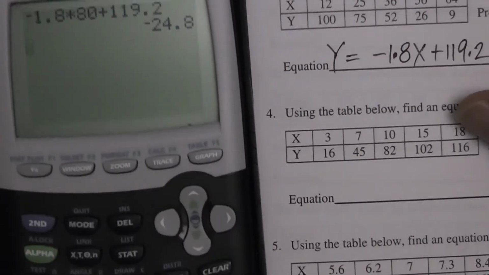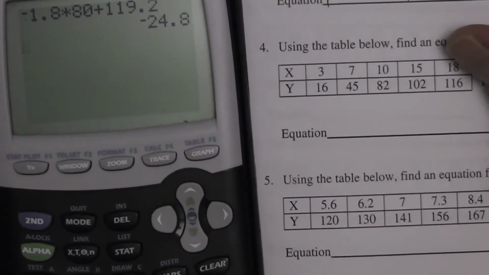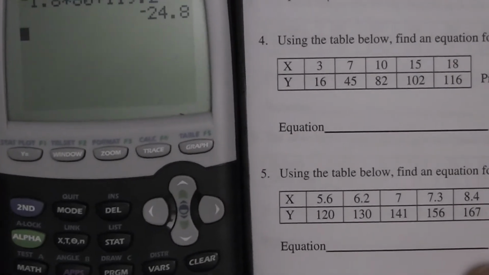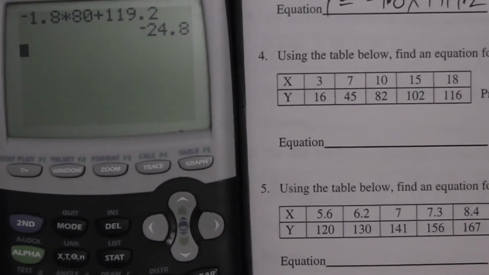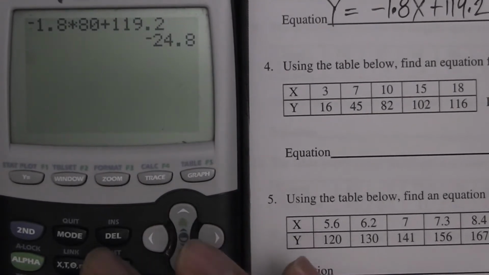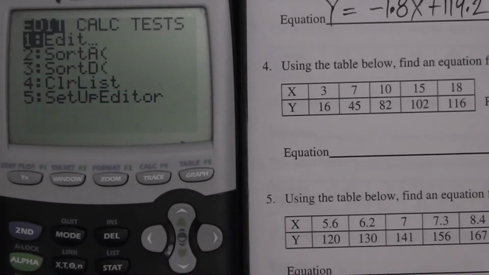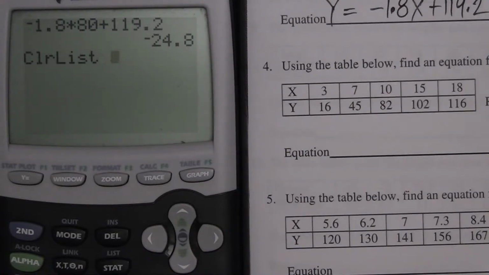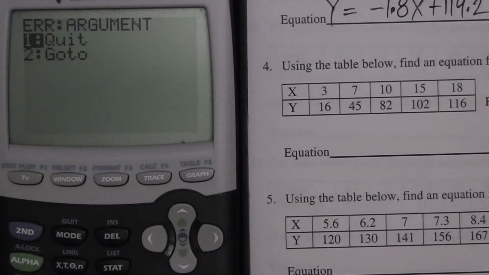Let's look at question number 4. I'm going to clear my memory. There's also options here to clear the list if you don't want to do it manually. You can just press 4. That'll clear all of your lists.